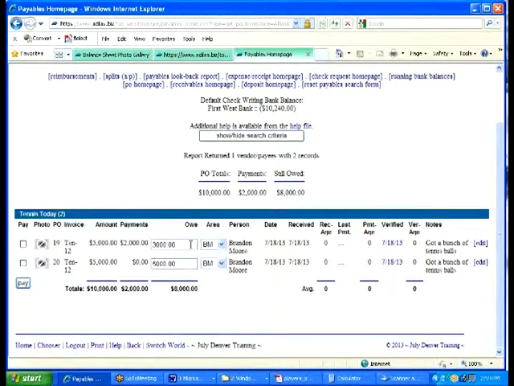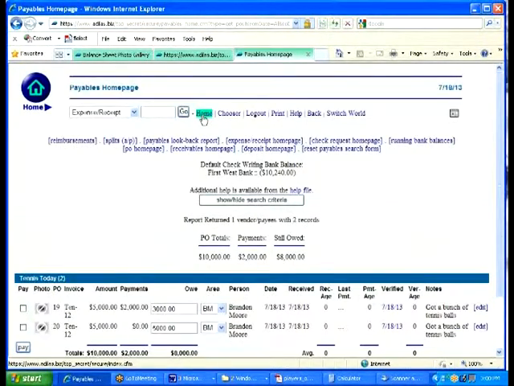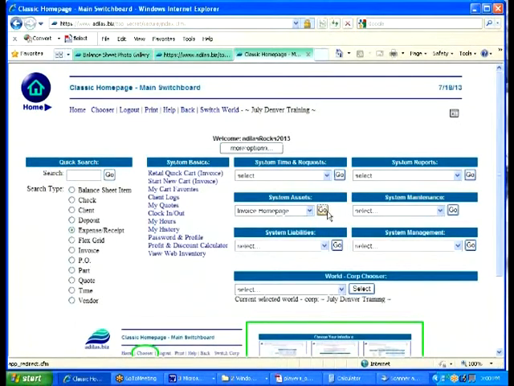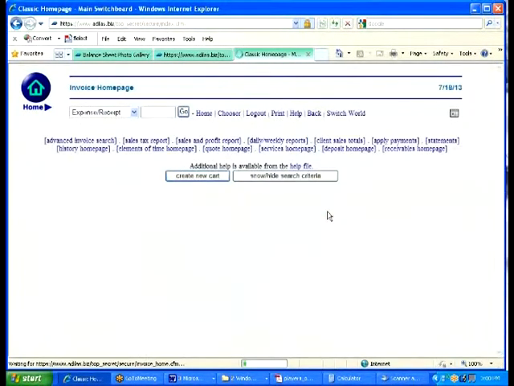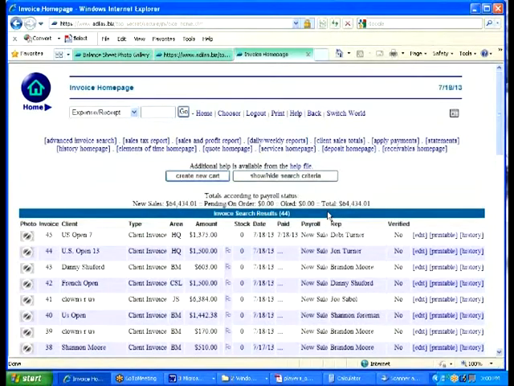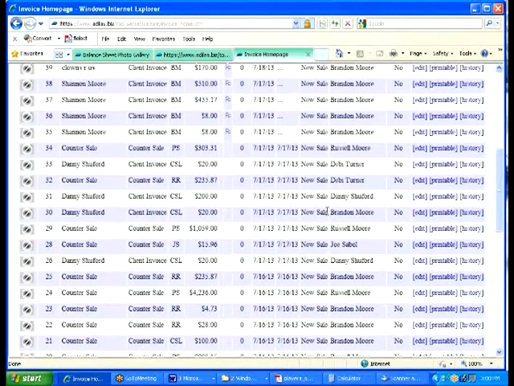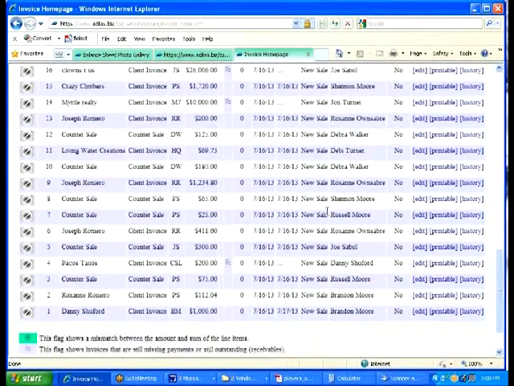I'm trying to think. I don't know what else to look at. Are we going to talk about deposits? Absolutely. You probably have our invoices and payables stuff. You have invoices, you do? Okay, so we have tons of invoices in here. Some of them have little flags, some of them don't.